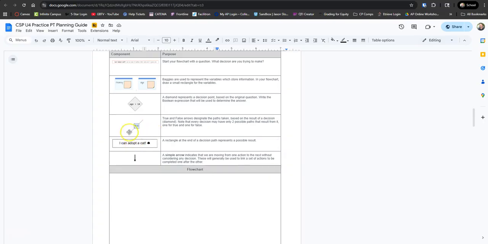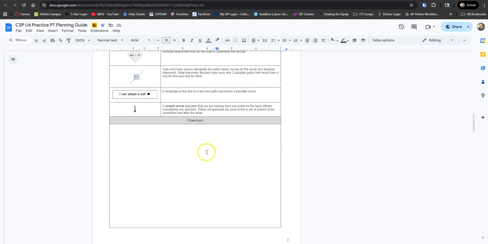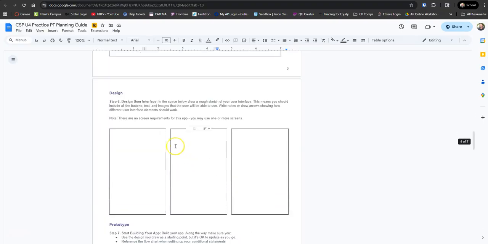And then this rectangle would be at the bottom of this line explaining what decision was made. So I should be able to see your two variables, one number, one string, the decisions being made, and then at least three outputs, based on whether it's true or false for which condition you're checking. All right, so I need to see the flow chart in here.